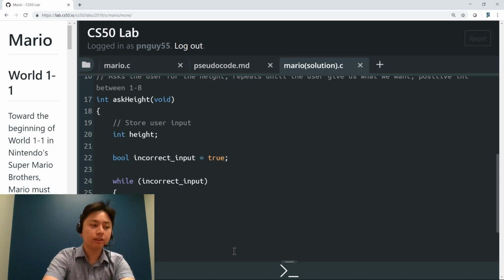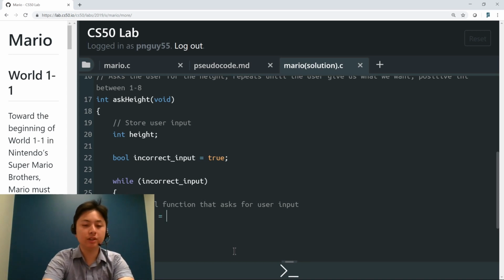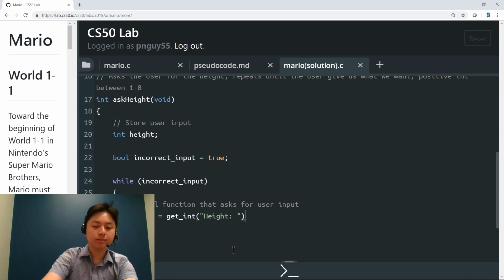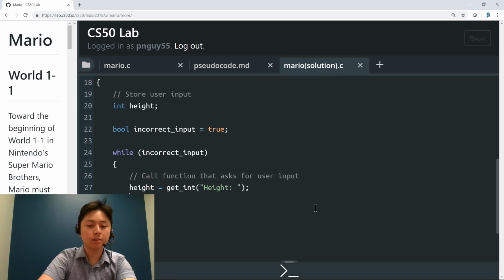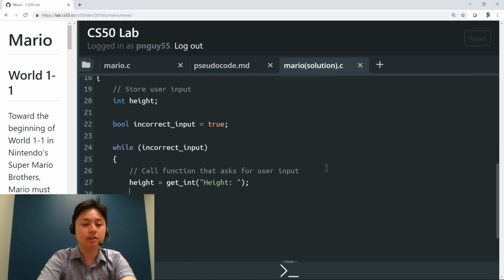So here we're actually going to call the function that asks for user input. We're going to pull a function from CS50's library called getInt. It is going to take an integer. First it's going to print out this question. It's going to ask them for a height. And it's going to store it in the height variable that we declared earlier.